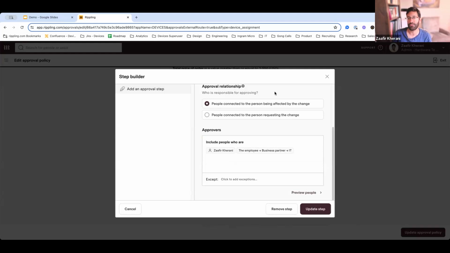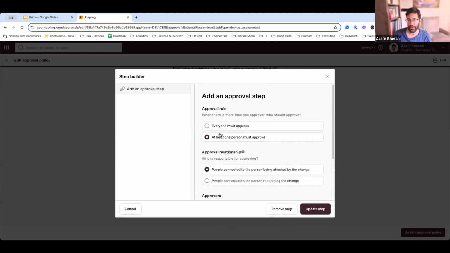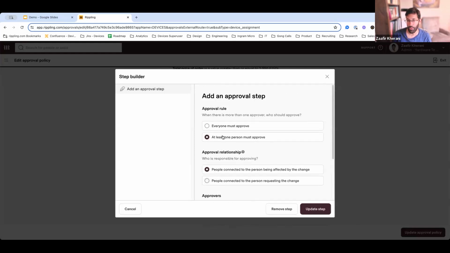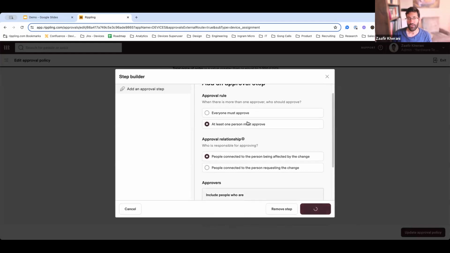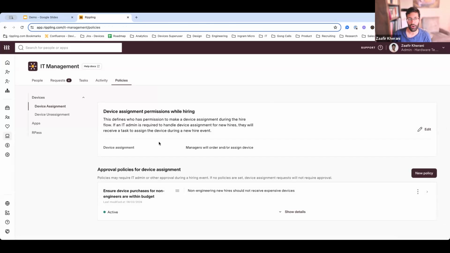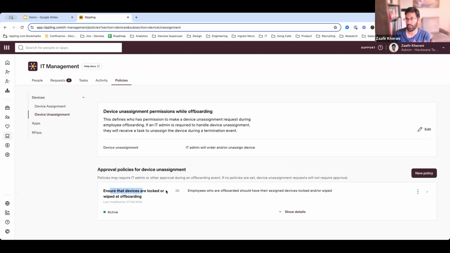And I can say that either everyone must approve, so in this case, I would have to approve, or one person must approve. So it could be me, or it could be the employee's IT business partner. So that's a little bit about approval policies. I'll exit this. There are approval policies for devices on assignment too, for example. Like I could say that I want all devices for offboarding employees to be locked or wiped. And if that's not the case, then an approval request comes to me so I can see what the hiring manager selected and go and edit that if I so choose.